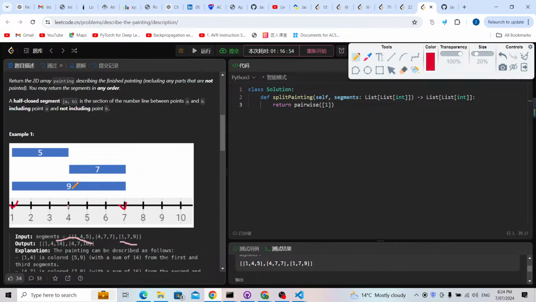We just want to describe the painting. So the idea is that we check each segment. From 1 to 4, the value is accumulated from 5 plus 9, so it's going to be 14. And for 4 to 7, the value is accumulated from 7 plus 9, so it's going to become 16. So this is going to be the final result.